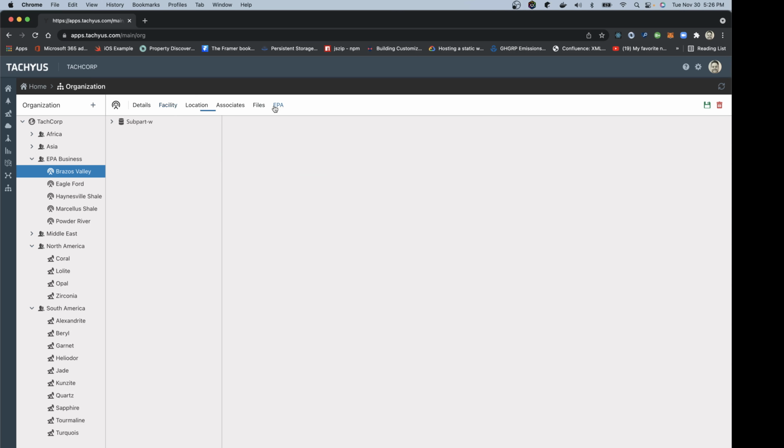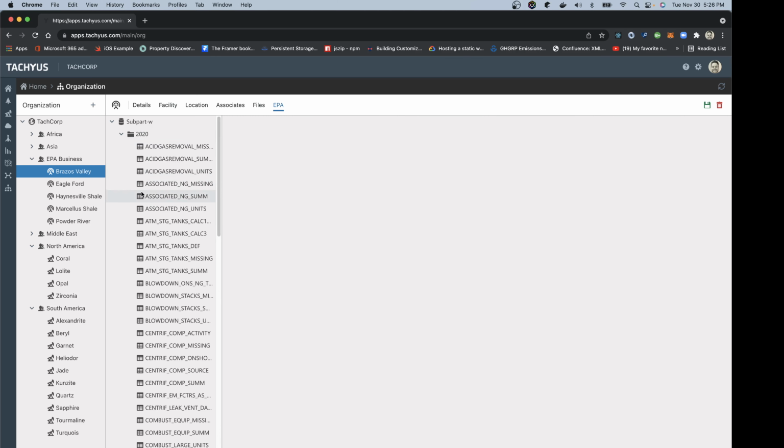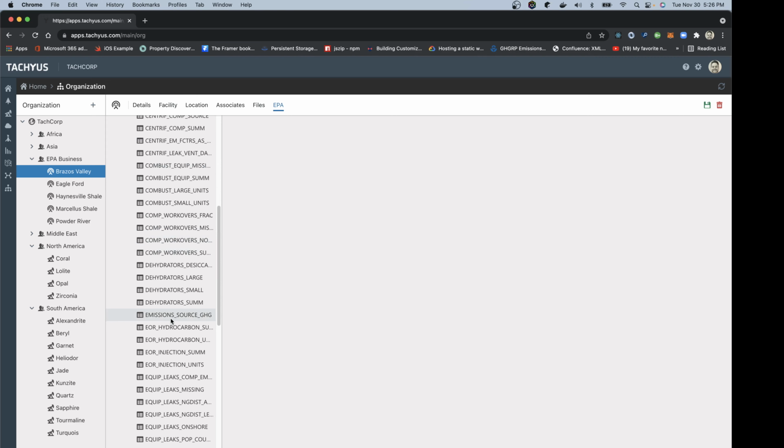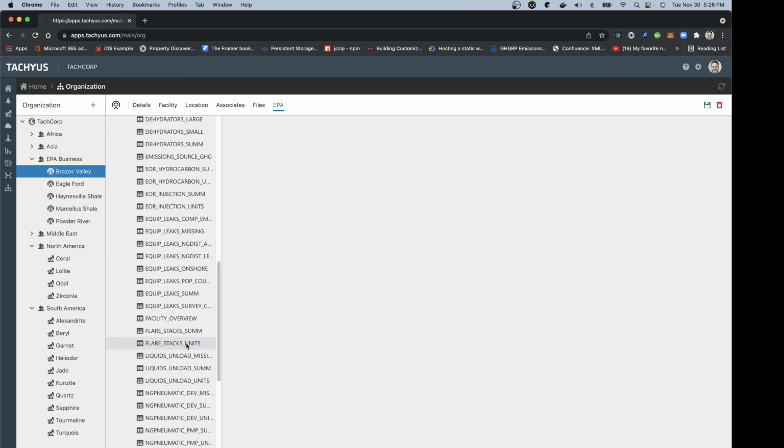Once I have this, I'm able to go to our EPA tab. Tachyon is integrated with all EPA data through 2010. Right here we're showing from 2015 to 2020, and I'm actually able to go in for this facility and see the information that was entered in the previous year.